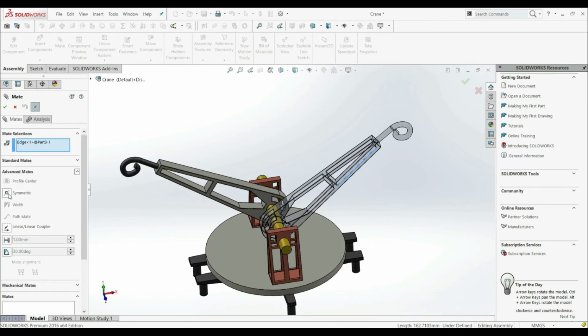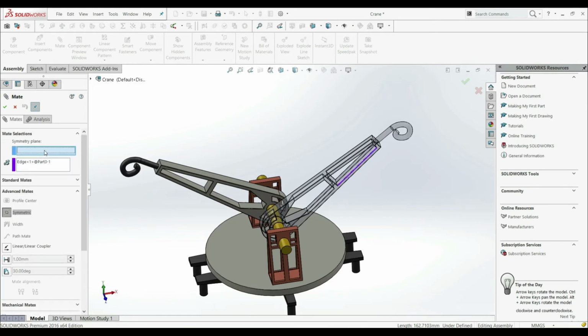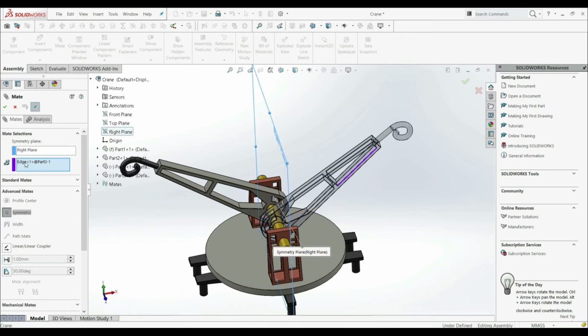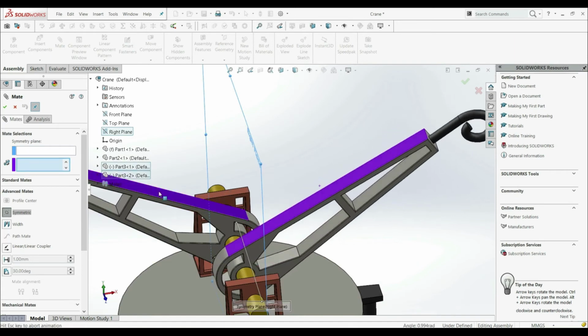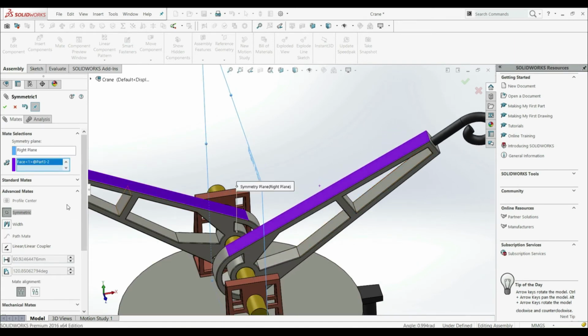Let's choose here Symmetric. So first we want to choose Symmetry Plane. So let's go here, let's choose the right plane of the assembly. And here we have to choose the faces, entities that we want to mate. So let's right click, let's delete this edge, and let's choose this face and this face. We can also choose this face here and this face here, it's the same thing. And now let's click OK.